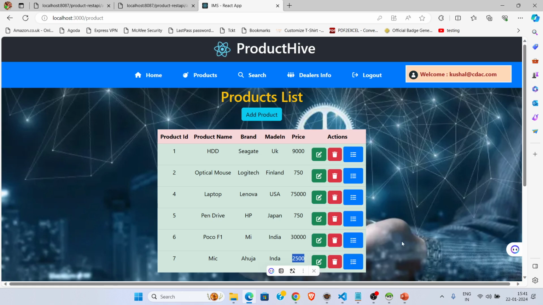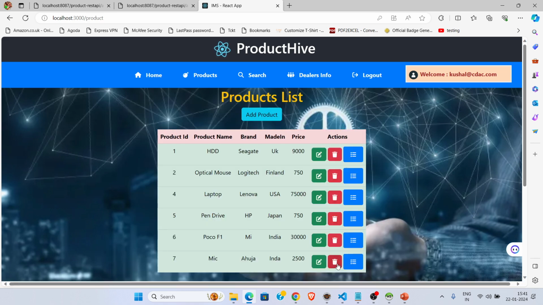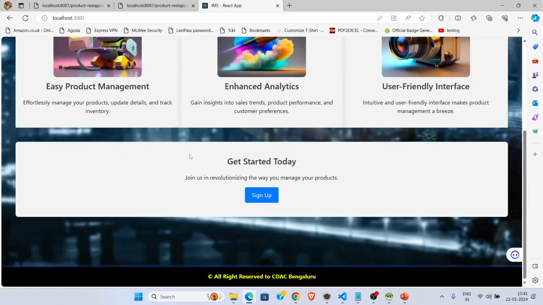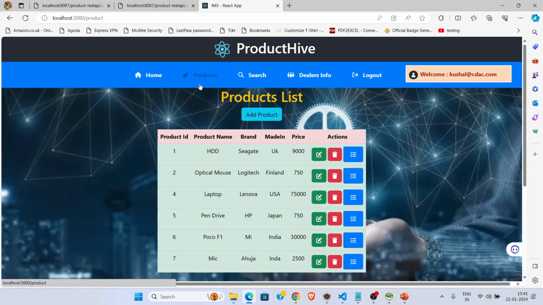Similarly, I can see the details of the product in this format. I can also delete. We have the option of deleting. It will also work. Similarly, I can go to the home page. It is the same as what we saw previously. I can go again to the products page. It is getting the details here.